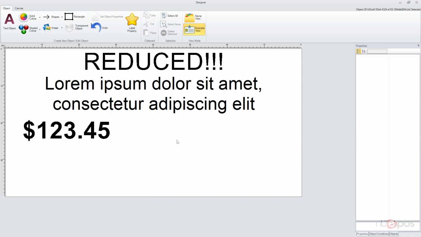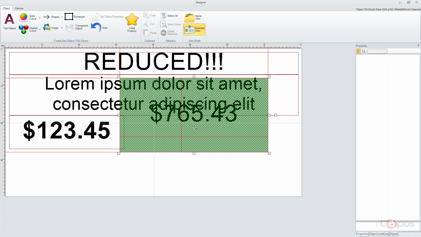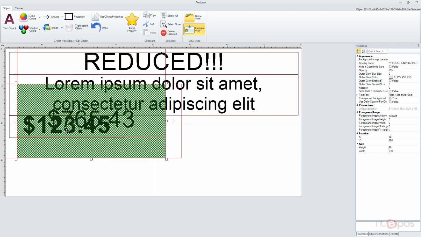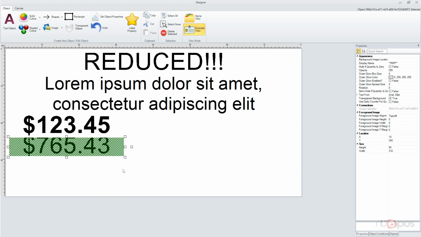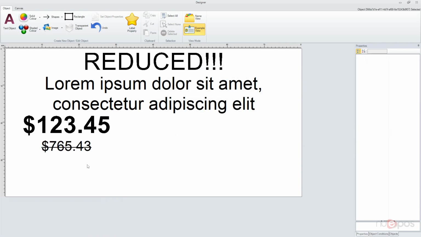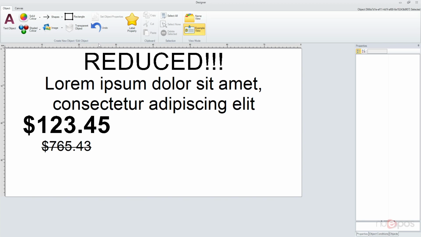That's fine. I could also put the RRP over here. So maybe if I make that smaller, we can show the customer what it used to be by just doing a strikeout and making it much smaller like this. Up to you though if you want that.